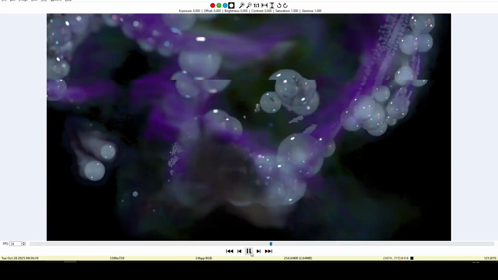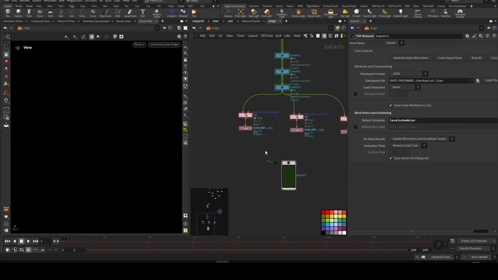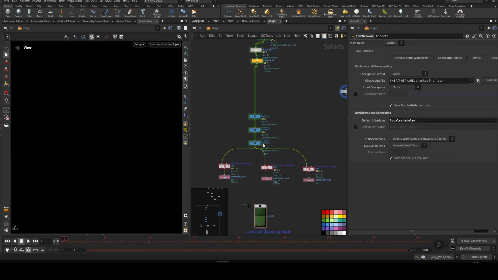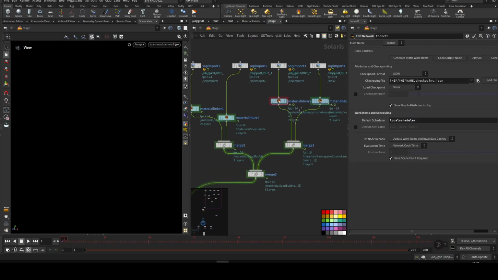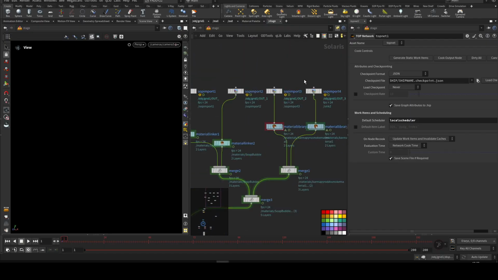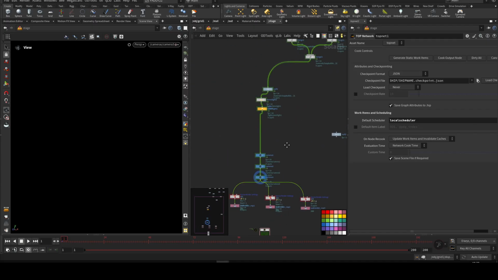a nice simulation. So let's go to the help scene. So this is the help scene for now. This is in Solaris. So this is the Solaris setup where we have all of the simulation parts and caches imported in here, material also applied with some cameras and lighting.